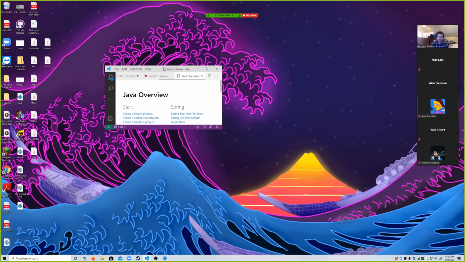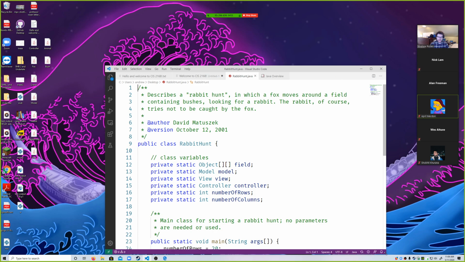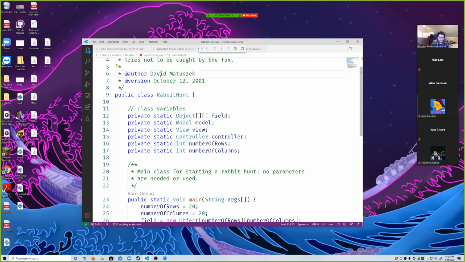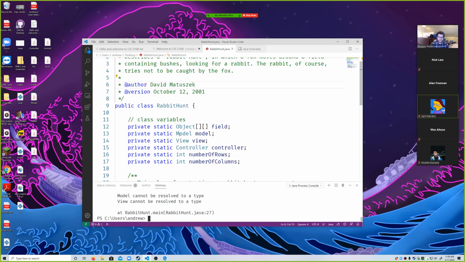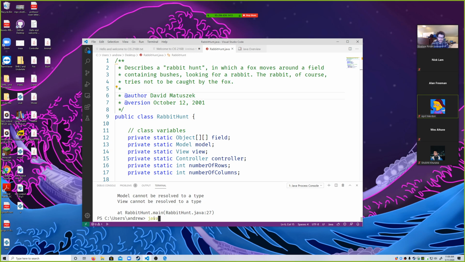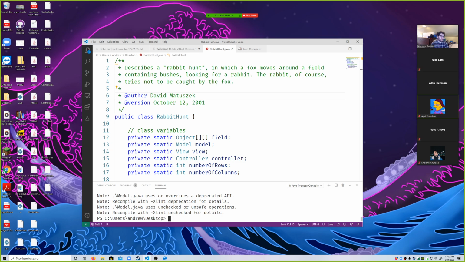Unless I need to, but we'll see. Generally, Visual Studio Code is good enough for this stuff. So, enable. Okay. Run it. There we go. Model cannot be resolved into a type. Let's see. How do I run this? Java Rabbit Hunt.java. File not found. Oh, right, because it didn't open me in the right window. cd desktop. Java Rabbit Hunt. Sorry. Here we go. Compile, and now generate a bunch of class files. I'll just delete those all when I'm done with the lecture. Java Rabbit Hunt.